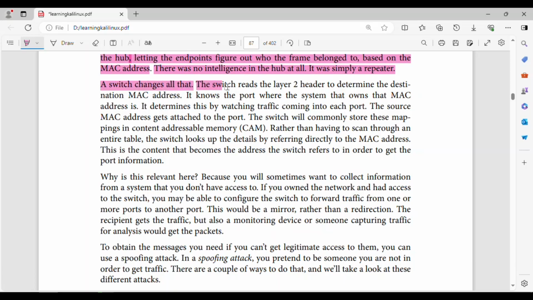A switch changes all that. The switch reads the layer 2 header to determine the destination MAC address. It knows the port where the system that owns that MAC address is. It determines this by watching traffic coming into each port. The source MAC address gets attached to the port. The switch will commonly store these mappings in content addressable memory, CAM.